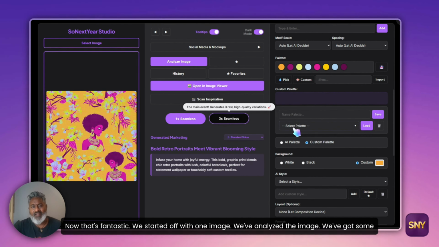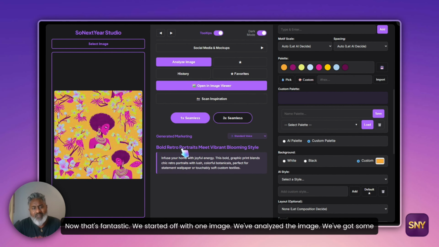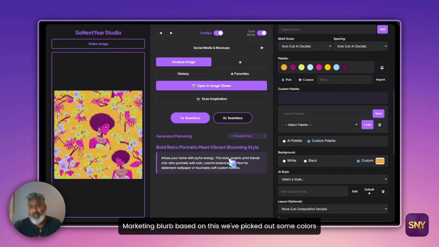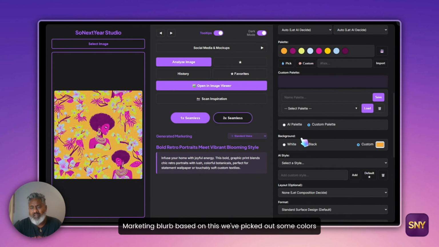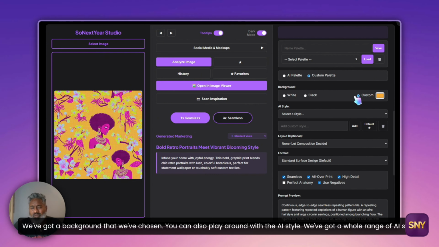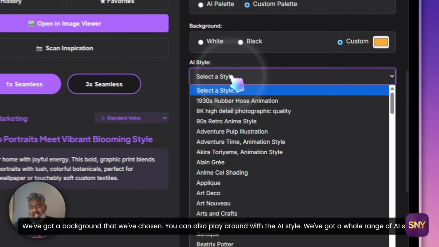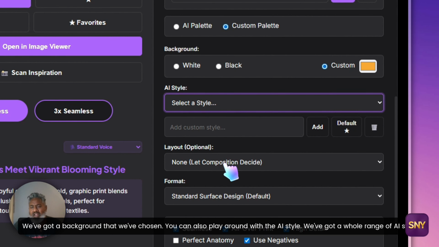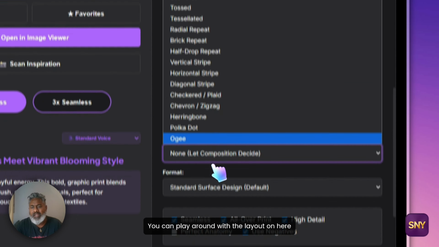Now, that's fantastic. We started off with one image. We've analyzed the image. We've got some marketing blurb based on this. We've picked out some colors. We've got a background that we've chosen. You can also play around with the AI style. We've got a whole range of AI styles. You can play around with the layout on here.